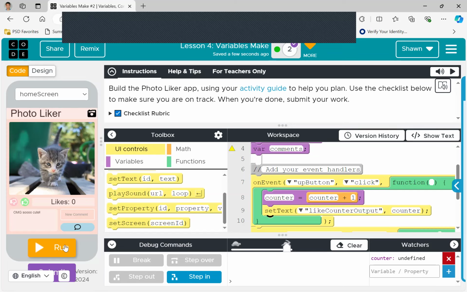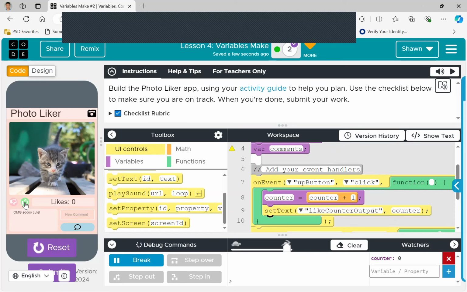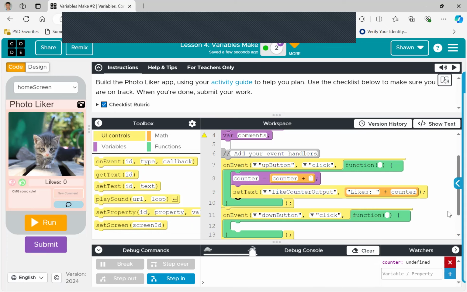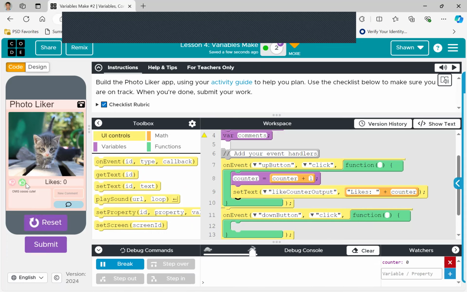Let's go ahead and try that. I'm going to run. Let's hit the up button, and you notice that the number just goes up. But gosh darn it, I didn't have the word likes in there, right? So what are we going to do? Well, I can go to set text here, and right before counter, I can put likes in quotation marks and then a plus sign, which is a concatenation. That's going to create something like that. Let's try it and see if it works. And there you go. So that's for the up button.